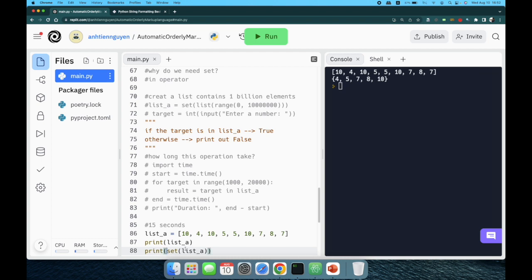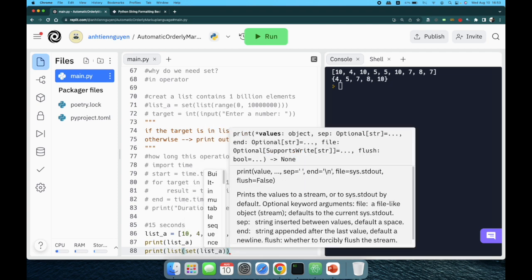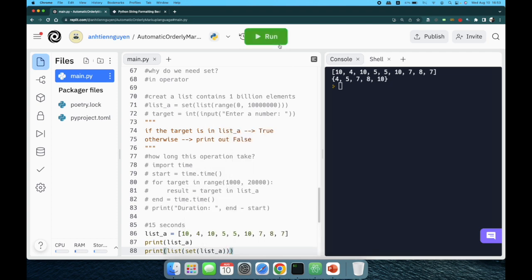So after you convert a list to a set, you can convert it back to a list. You see that the symbol is different here, because they are different data structures. But I can convert a set back to a list. You see this one?